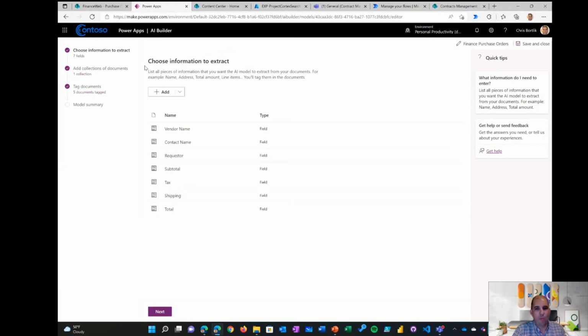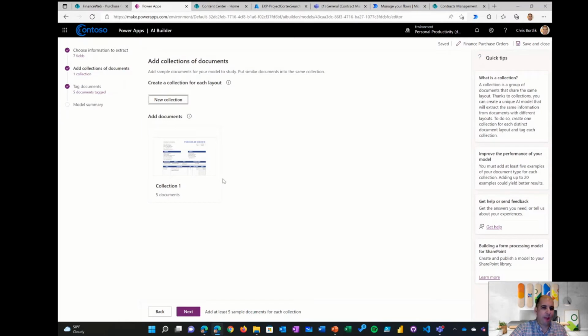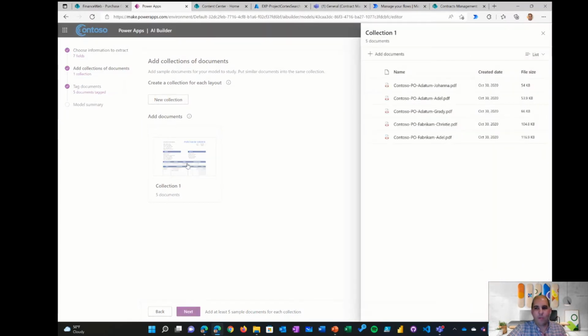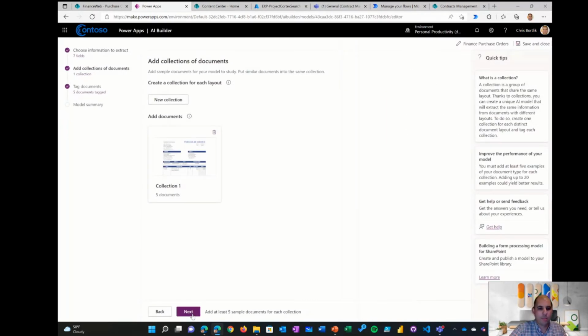Now, when I'm working with this model, the very first thing I have to do is define what fields I want to extract. So I've said I want to extract the vendor name, the contact name, the requester, et cetera. Then, so I've got a live demo, I then define what's called a collection. I basically uploaded 5 PDF documents that are a particular format for a particular document type, invoices that look like this. If I have other things that are invoices that might be a slightly different format, or in this case, a purchase order, I could create a new collection, which is another group of documents.